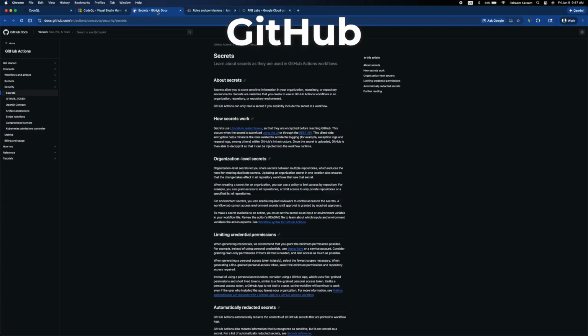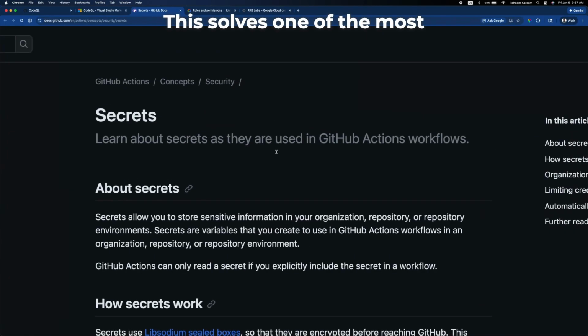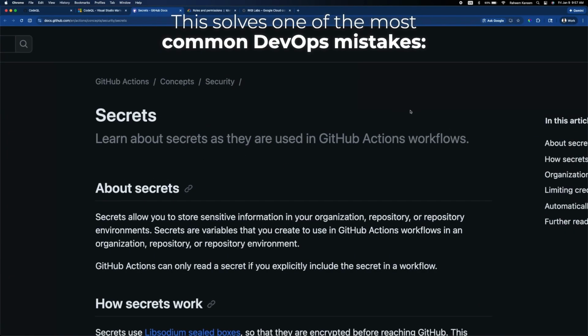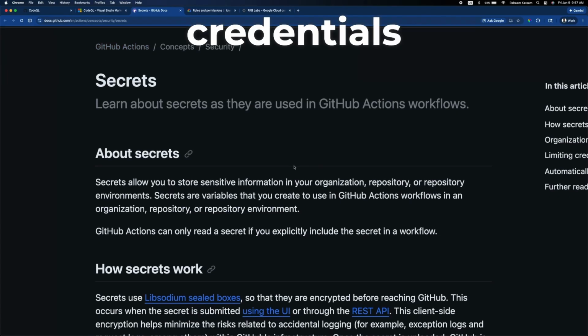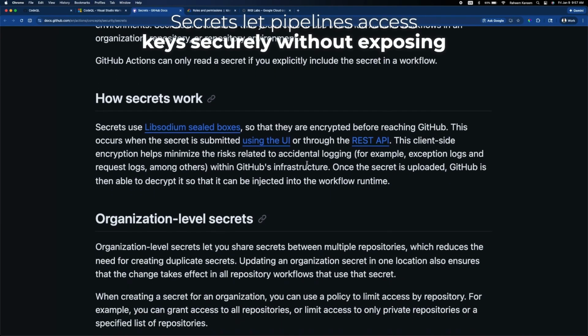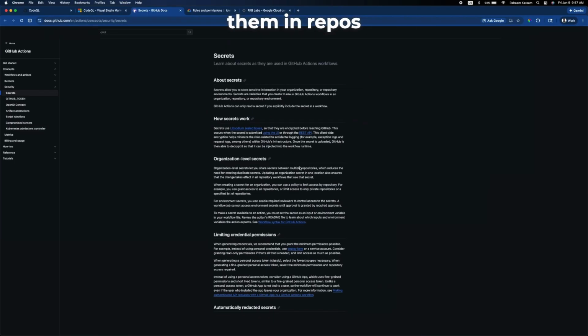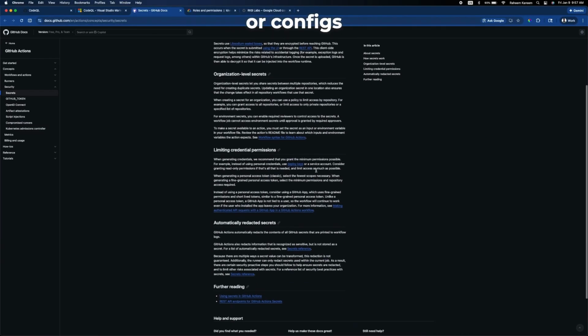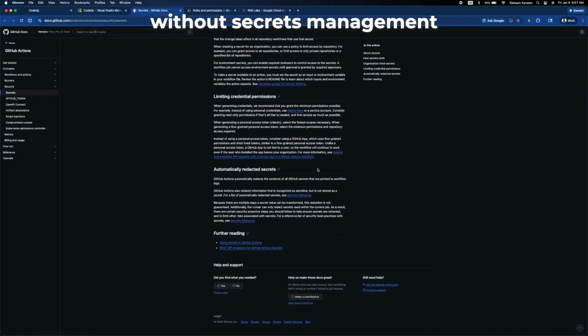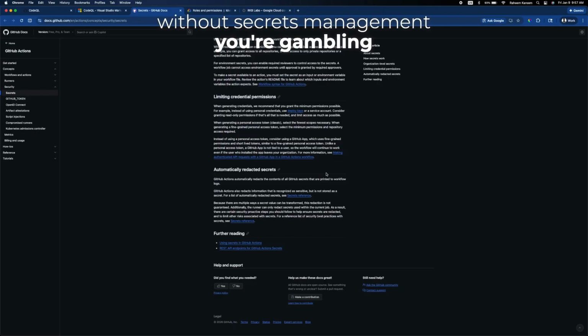Next up, GitHub secrets. This solves one of the most common DevOps mistakes: hard coding credentials. Secrets let pipelines access keys securely without exposing them in repos, logs, or configs. If you're doing CI/CD without secrets management, you're gambling.